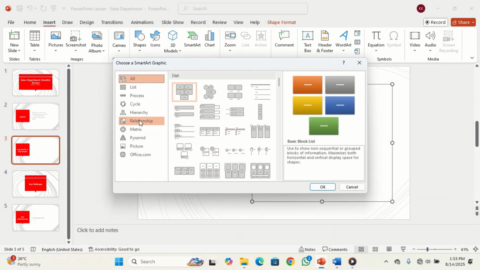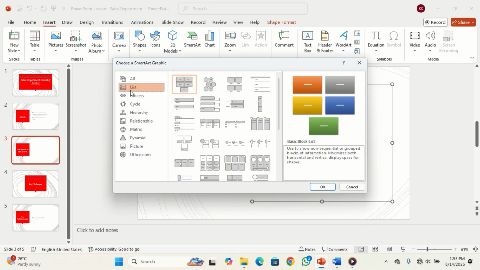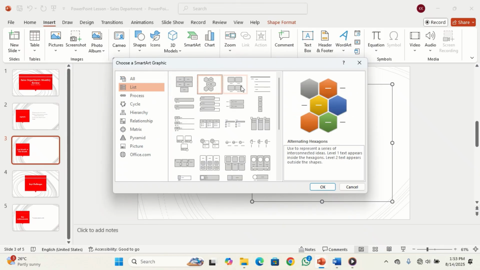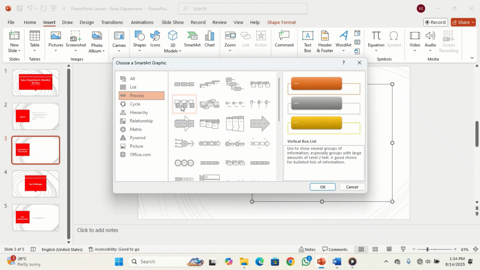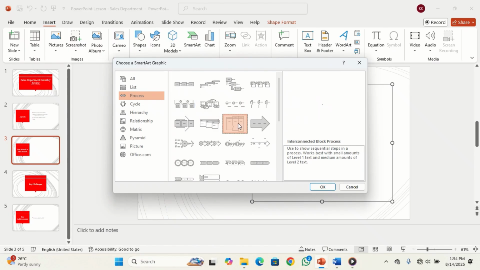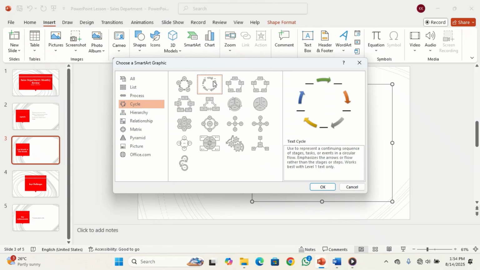List, a more visually engaging way to show a list of items. Process, perfect for showing steps in a timeline, like a project plan. Cycle, use this for a repeating process, like a quality control cycle. Hierarchy, the go-to choice for creating an organization chart.